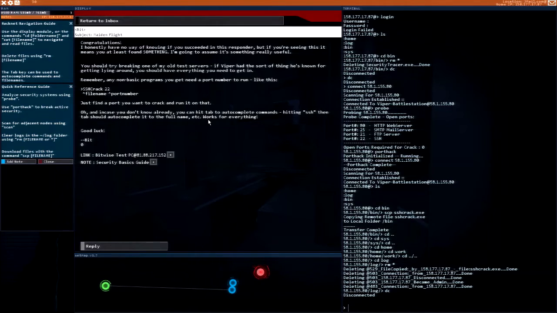Breaking into one of my old test servers, the sort of thing Viper is known for having lying around. It should have everything you need to get in. Just an SSH crack on the port number. You can hit tab to autocomplete commands. Hitting SSH then tab should autocomplete the port.